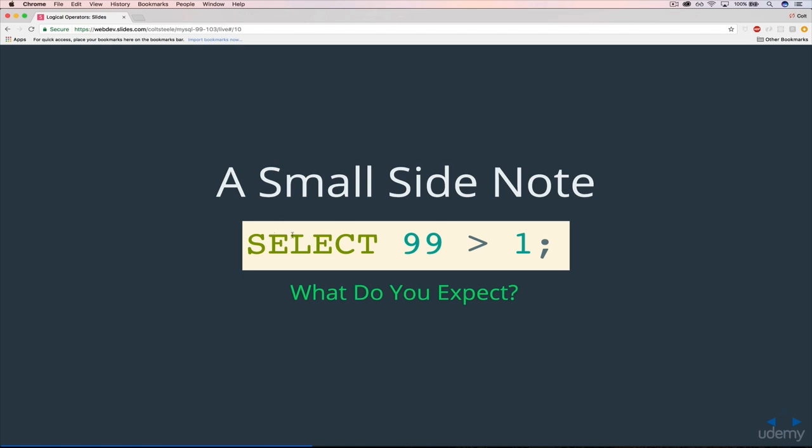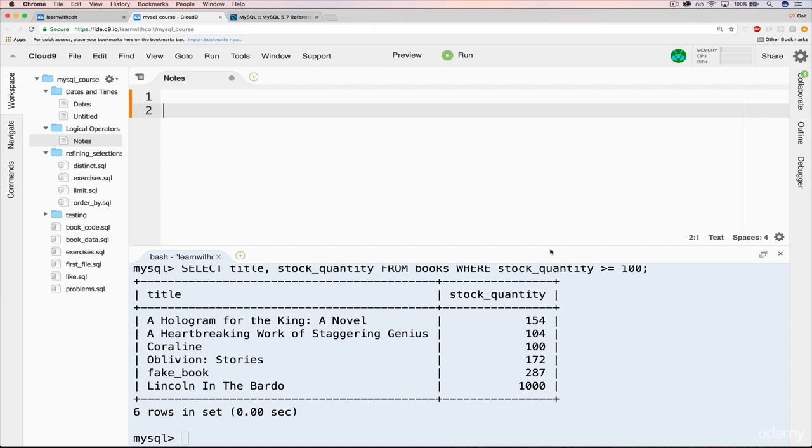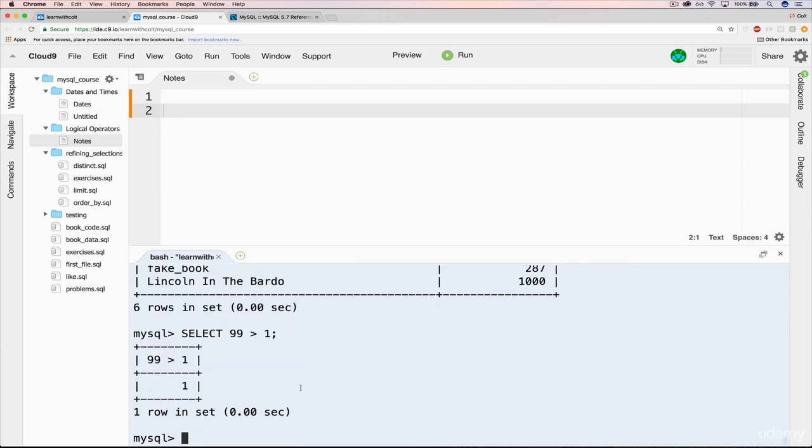But if you try running something like this, select 99 greater than 1. What do you expect? Well, go ahead and try it if you'd like. I'll go and type it over here. Select 99 greater than 1. If we hit enter, we get the number 1 back.